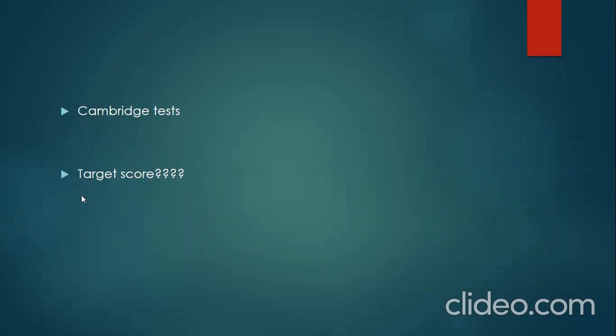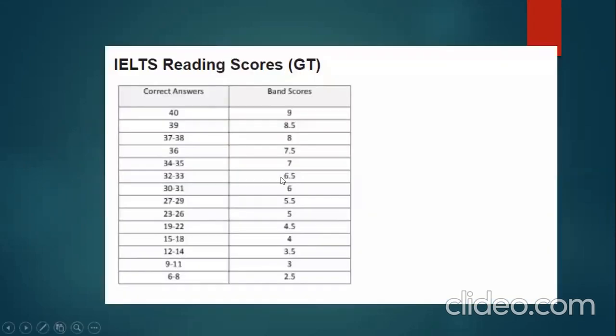First, when you're solving the Cambridge IELTS booklets, there are 15 books, and if you're solving them, you need to decide what your target score is. If you're applying for the academic exam, you might have a score in your mind that you need to get. Even for IELTS General, you have a score in your mind. And when you have decided the target that you need to achieve, then you'll be able to see if you're getting there or not.